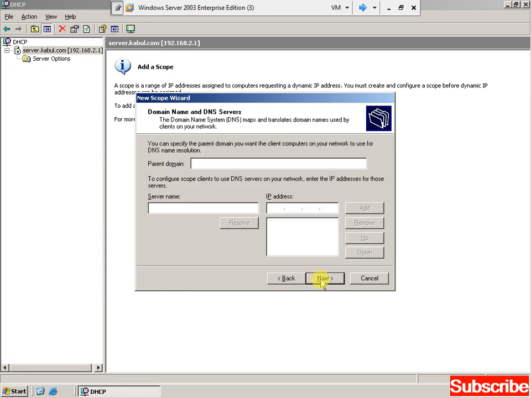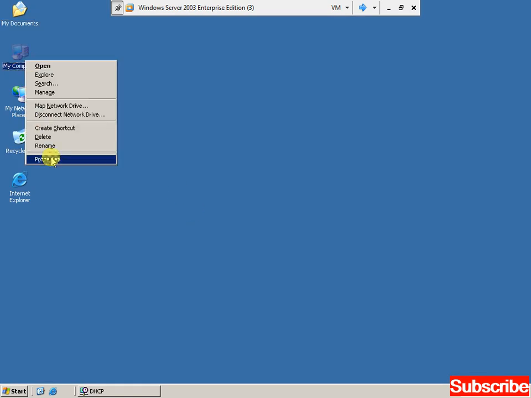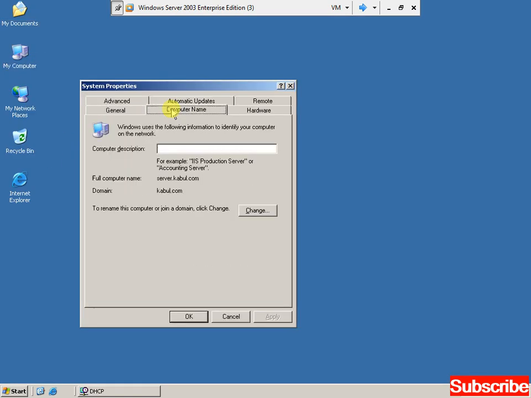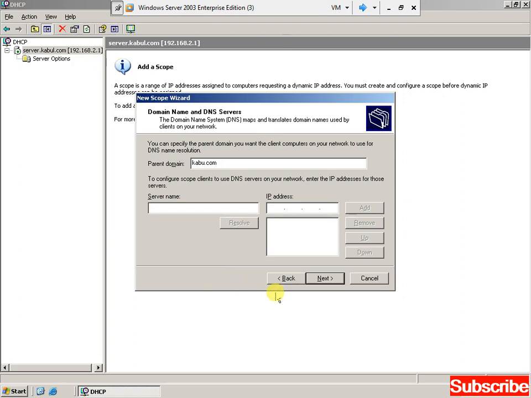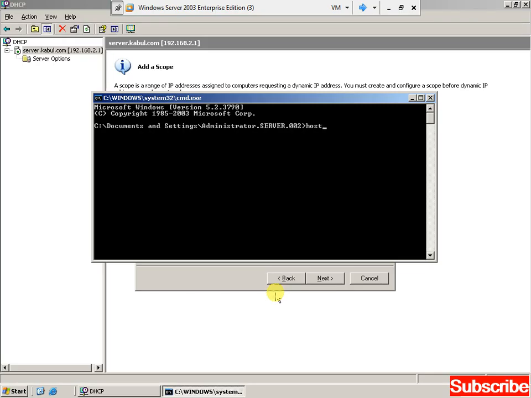Parent domain. What is the domain name? The domain name is Toggle.com. What is the computer name? So I'm just going to specify the server name. Right click on the computer, go to properties, and from there check what the computer name is. That is server. If you want to find it from the command prompt, just type hostname. So the computer name is server.